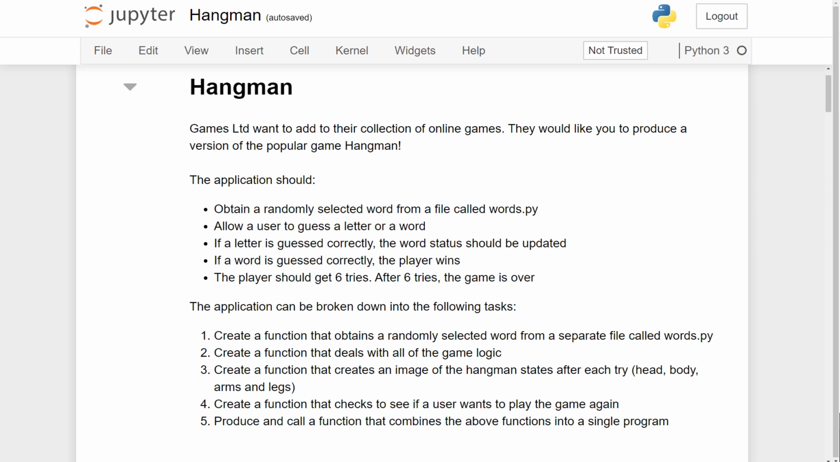You will then need to create a function that deals with all of the game logic. Now I'm not going to give too much away here because this is our penultimate project and we've gone through all the features of Python that you'll need to create this logic. You just need to think methodically and go through the game step by step.